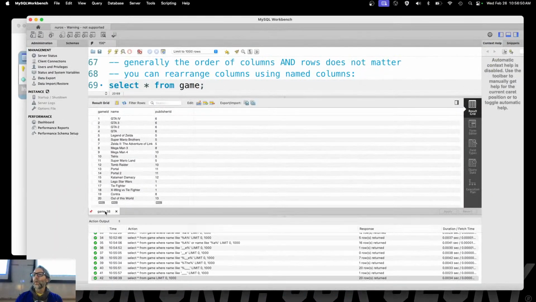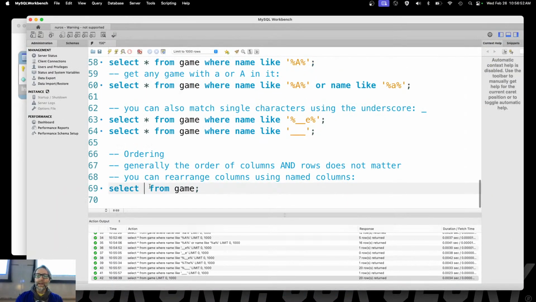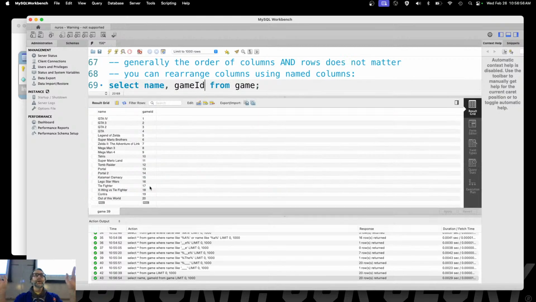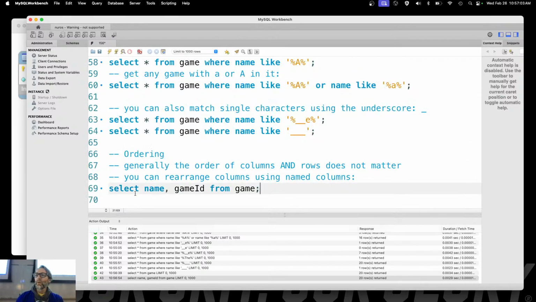It doesn't have to be that way. You can go ahead and put the name first and then the game ID second. And now it has taken those 2 columns and swapped them because the order doesn't matter.